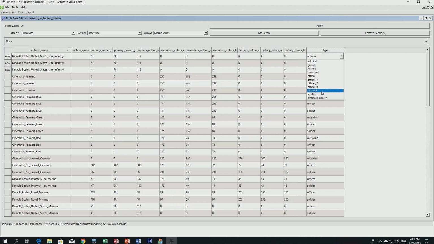And here we take standard bearer. Okay, here it's officer, not officer 1. Officer 1, 2 and 3 are for the navy. If you have naval units, then you have to have officer 1, 2 and 3. So that's what he has. Just to see it again, we have our uniform name that we made in the uniforms tab, and then we have the type, standard bearer, officer and soldier, and then we have the color codes.